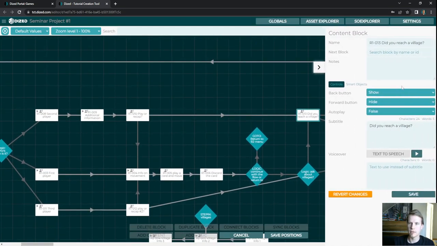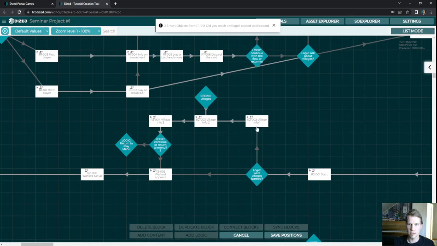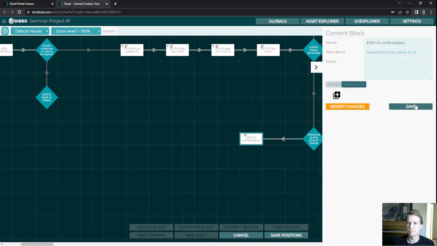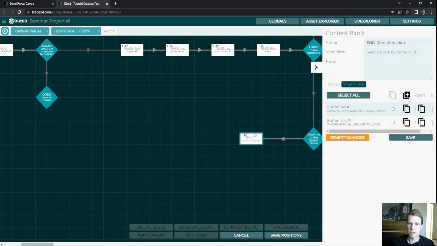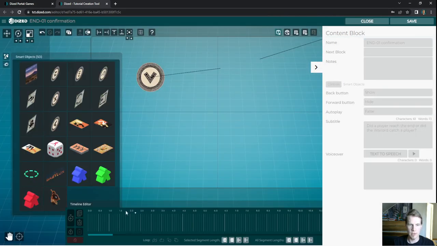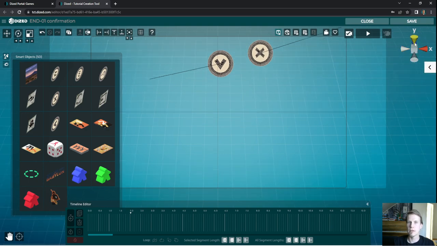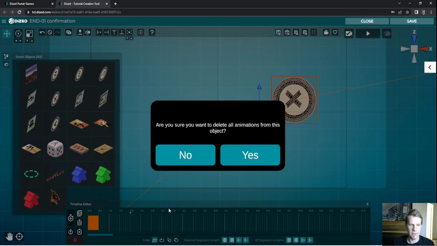I want to copy 2 objects, which is these buttons. I will select them both, copy selected smart objects. And now they are in the clipboard. Let's go here and paste them. Now those buttons will be animated. We'll just remove the animation. Oh wow, they are in the completely wrong place as well. Oh well, they are easy to fix.